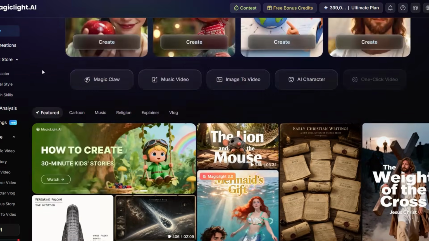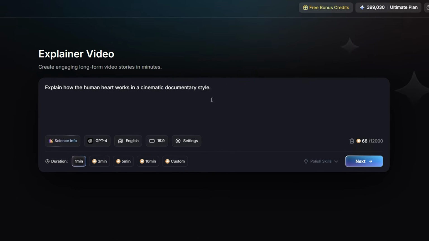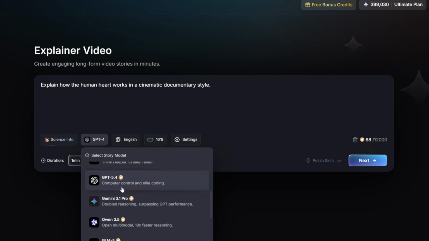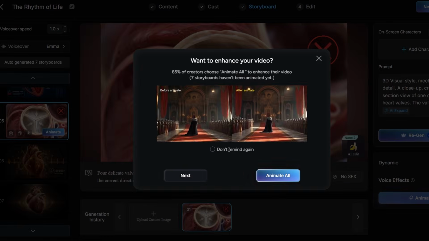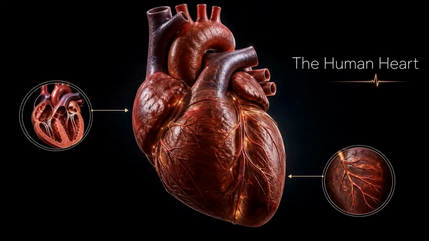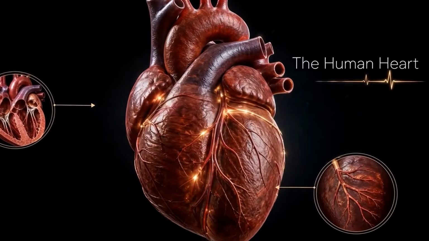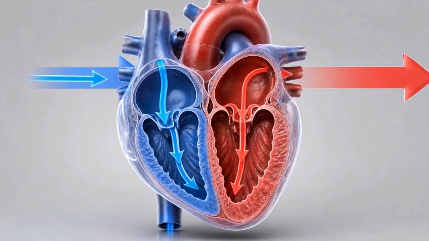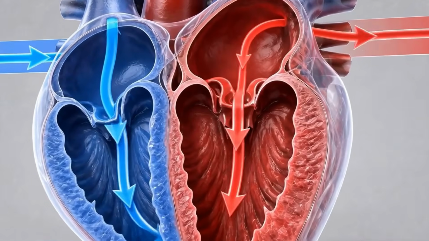So let's actually create something. I'm starting with a simple educational topic, explain how the human heart works in a cinematic documentary style. That's it, one sentence. And now MagicLight is automatically turning that idea into a structured video. It generates the script, scenes, narration flow, and storyboard automatically. And honestly, this is where the platform feels different from most AI video tools. It's not just generating random clips, it's building an actual video structure.